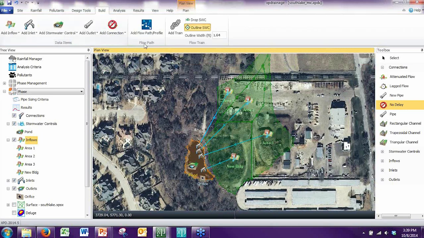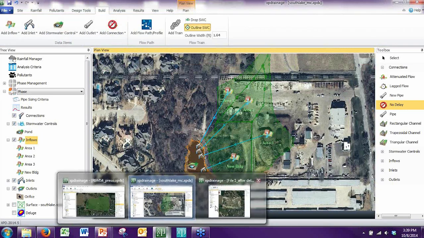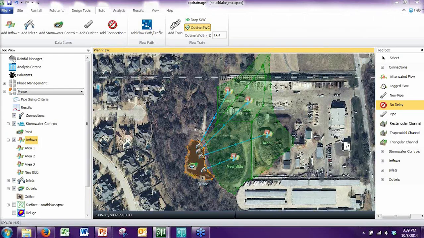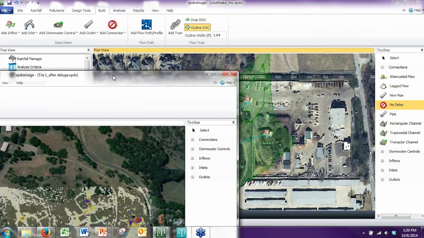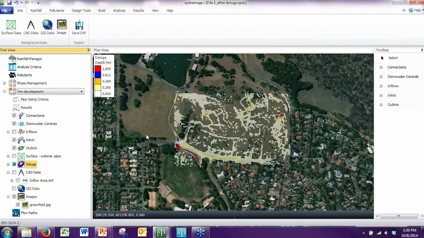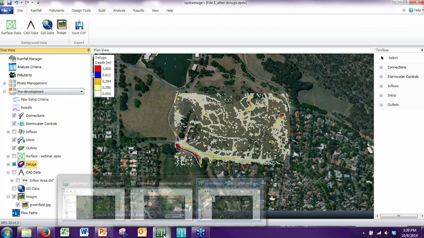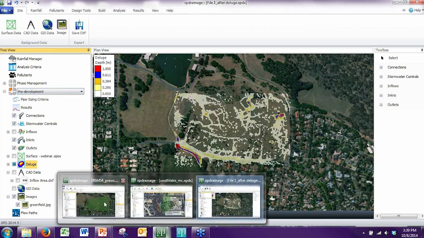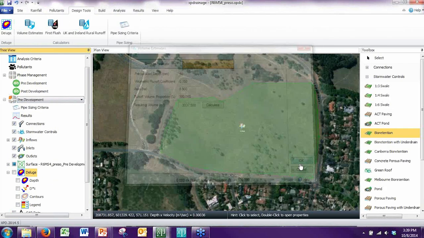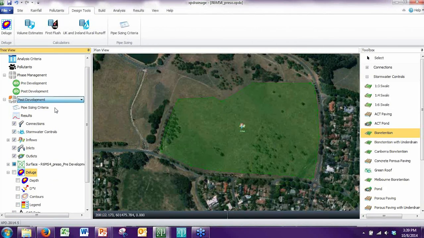So we will switch back over to the model that we had talked about here with the deluge. This is looking at just that pre-development phase, but we go ahead and do the development, and we have a plan.